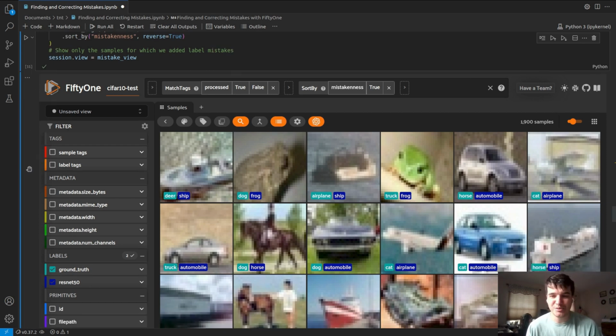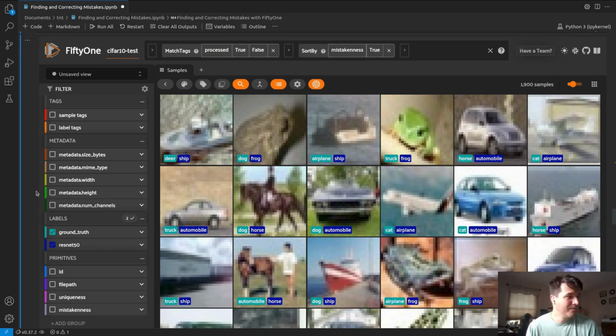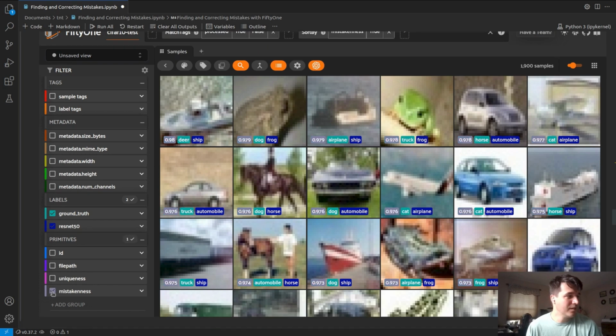There's a couple of actions we can take here. We can also click on mistakenness here, and we can see how confident we are that there's most likely been a mistake. I'm fairly confident that this is in fact a ship and not a deer, or this is in fact a frog and not a truck. Our dark blue here is our ResNet-50 predicted results, and the light blue here is the ground truth, how our labels were loaded in.